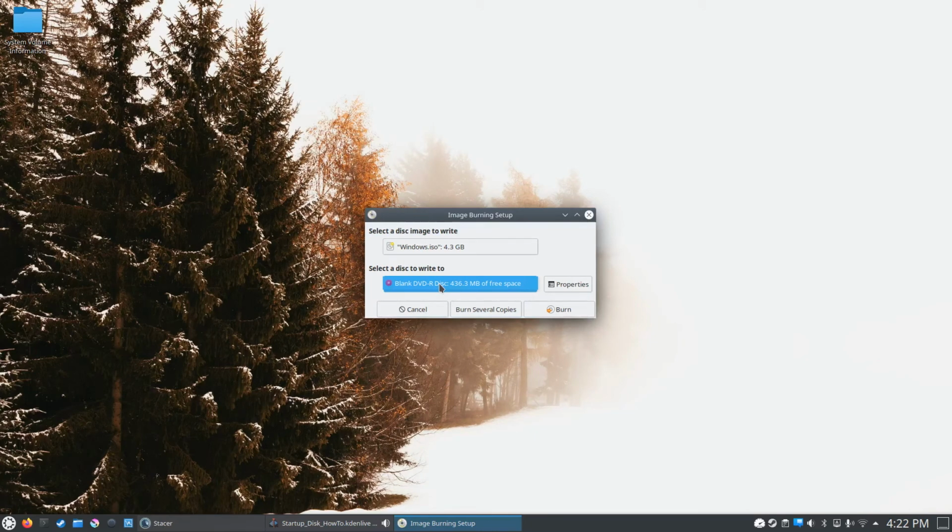So that's the only way I've found that you can actually get Kubuntu to recognize ISO files. It recognizes other files also, so you don't have to use Windows. You can also make another Kubuntu bootable drive if you want, or anything else. So this is the best way I've found to get around that issue.